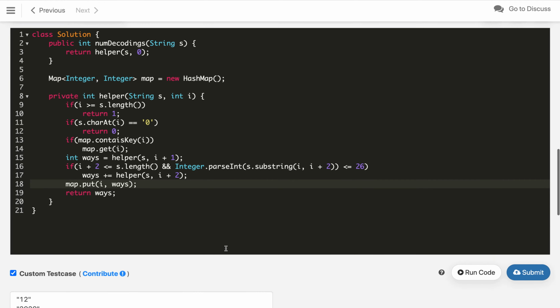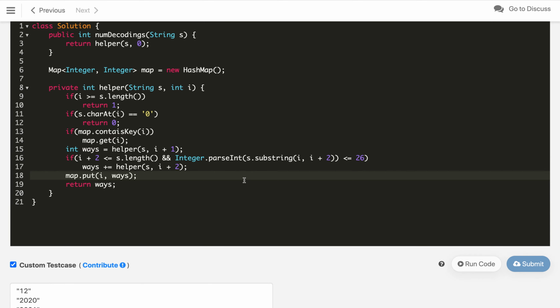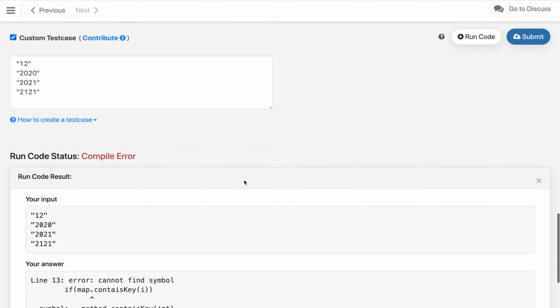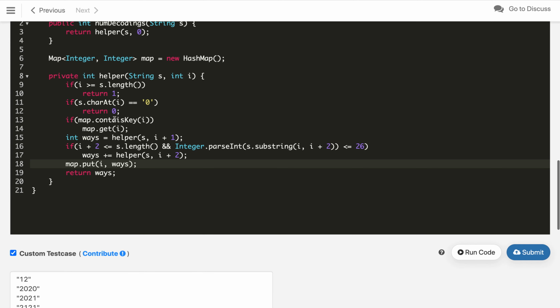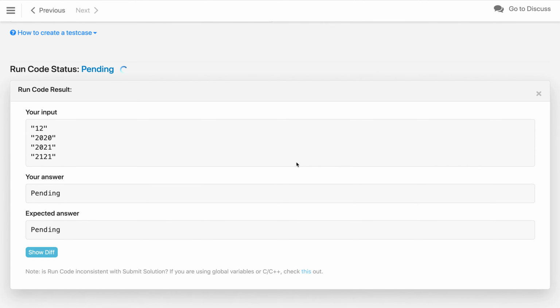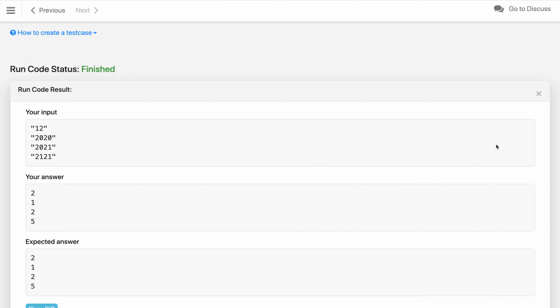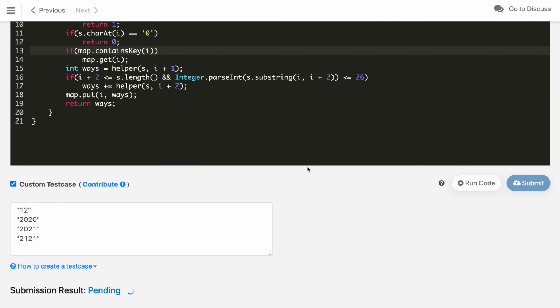So, that is it. Let us try to compile it and see if it is working. There is a typo here with contains. This should be contains. So, as you can see, it is working. Now, we can submit this and see.